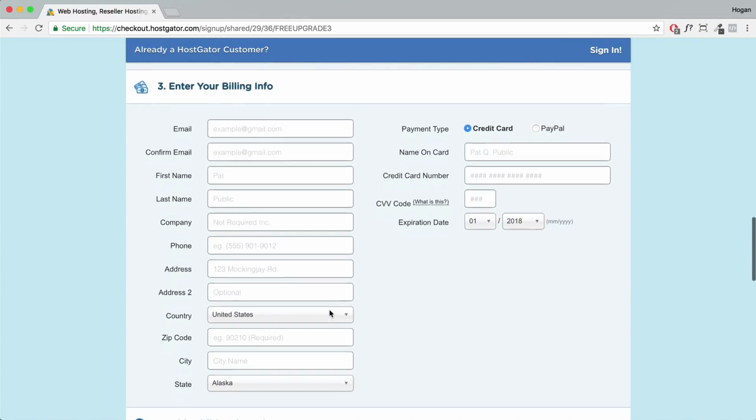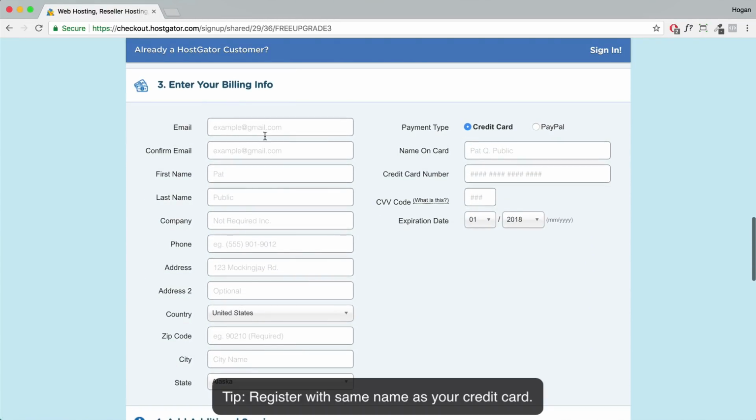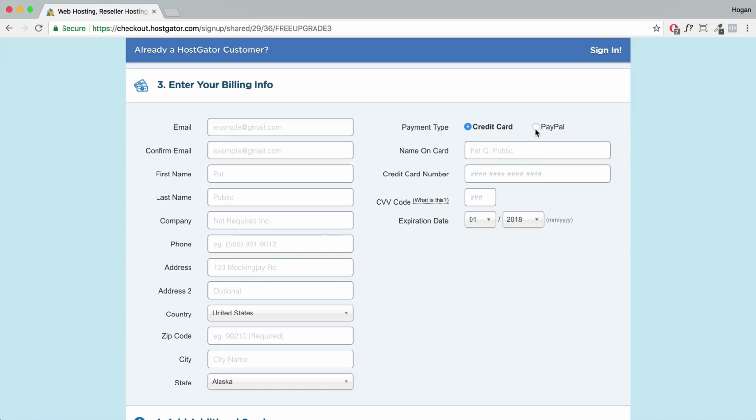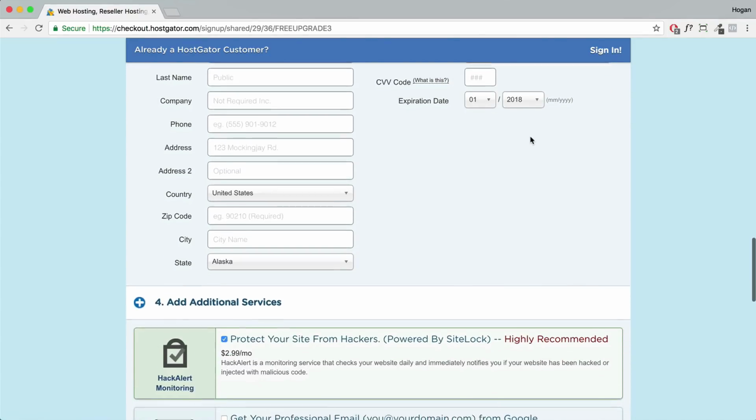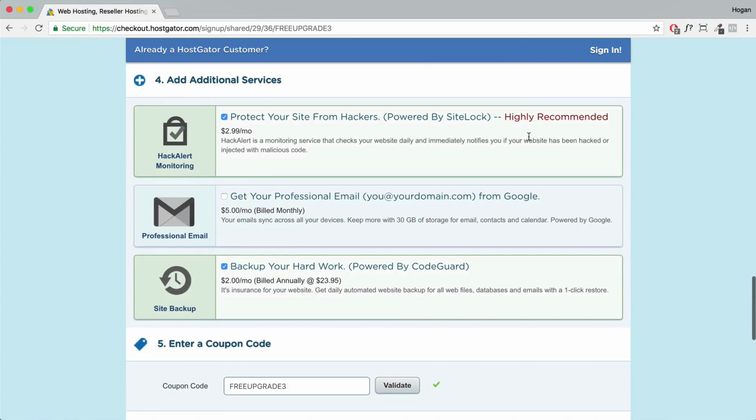If you scroll down here, you'll need to enter in your billing information. So make sure you've got your right email here, and also you need to fill out this section here with your credit card details or PayPal if you're paying by PayPal. And scroll down here once you've filled that in. Now we've got the additional services. You want to uncheck these because you can add these later on. And if you actually want to back up your website, I have a free tutorial showing you how to back it up for free. And you can also create a professional email address using your domain name in the cPanel itself. So I'll make a video on that as well.